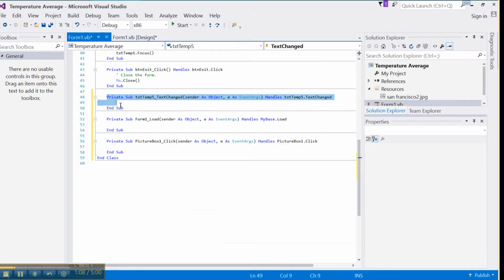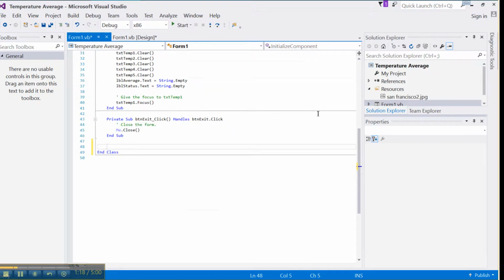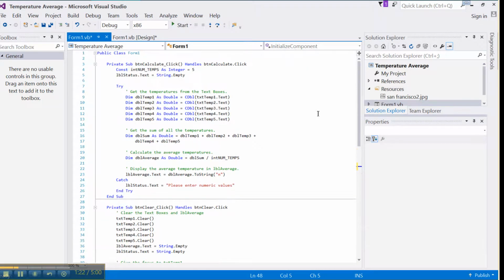So if you just go in and highlight those lines from the private sub to the end sub and delete those, that makes the code much easier to read, so that if someone else comes back in, they won't wonder why those empty procedures or events are there. So delete any dead code that you have, because I will deduct some points for that in the future.